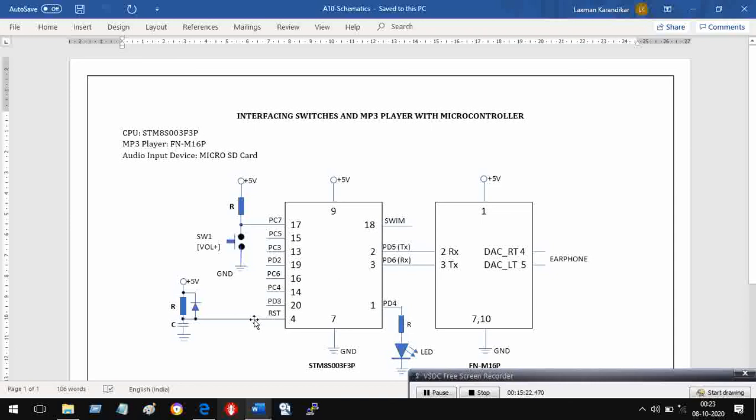It is required for power on reset. How does it work? When you switch on power, the capacitor is initially discharged. It doesn't have any charge at all. And we know Q is equal to CV, right? Where Q is the charge, C is the capacitance of the capacitor, and V is the voltage across it. If Q is 0, then since C is not 0, therefore V will be 0, right?